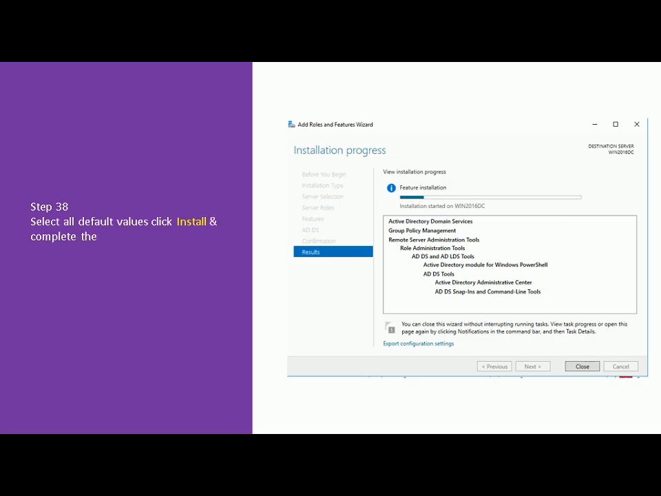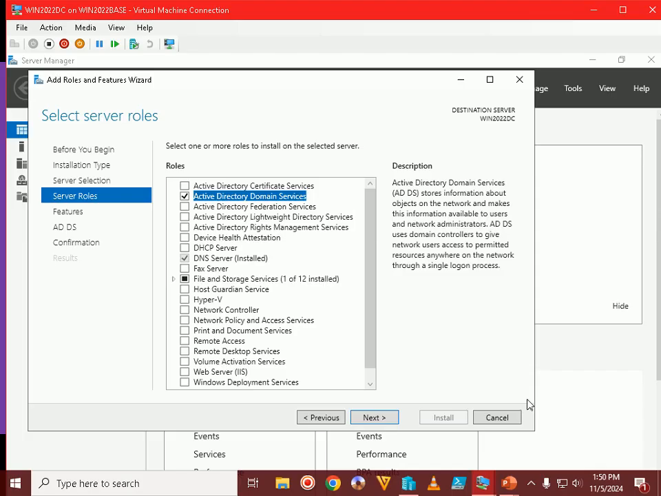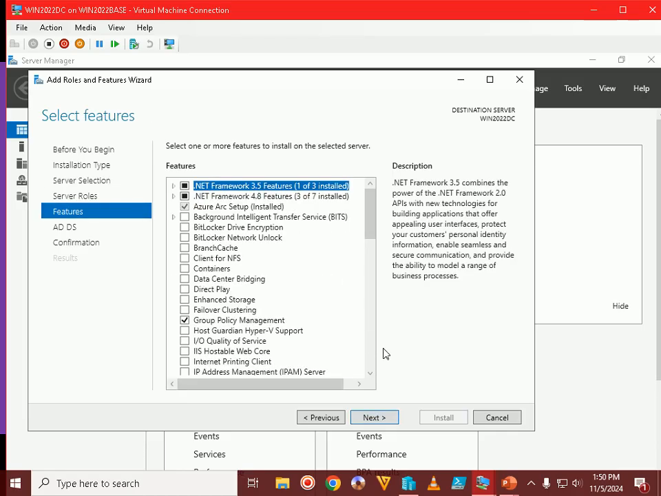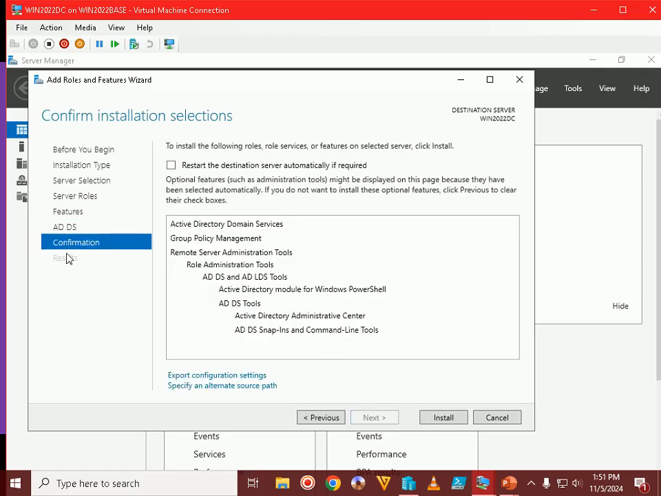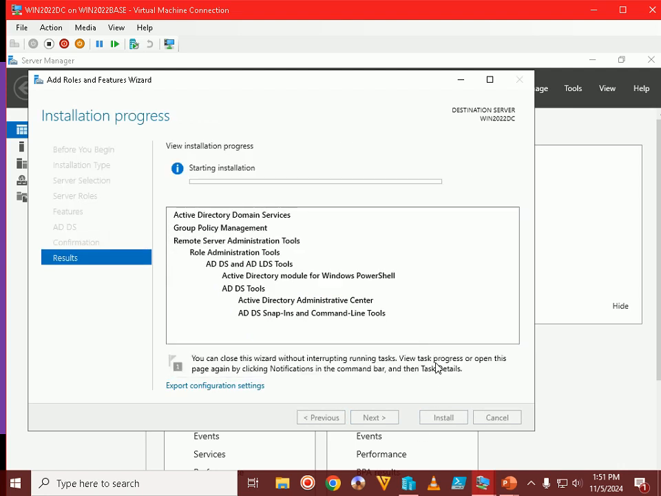Next, select all default values and click install to complete the ADDS role installation. So I will say next. In the features we don't require anything. Next, ADDS role summary. Over here I will say next. Confirmation that we need to install the Active Directory domain services role. I will say install. Okay.